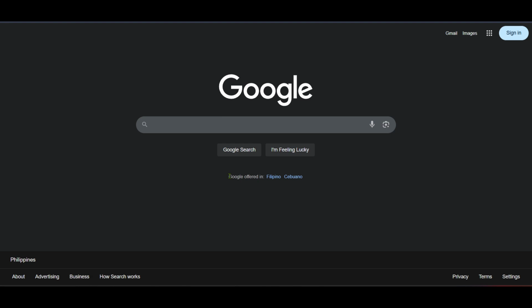Our journey begins with opening a web browser and heading straight to the Google website. Simply type in Google into your browser's address bar and hit enter. This will direct you to the page where it all starts.